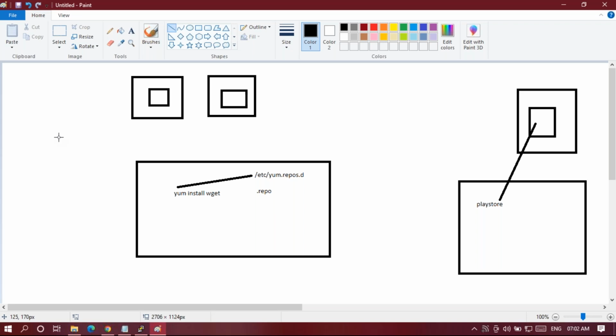Now what I did, I removed all the .repo files from this folder, and I installed one more repository. There is the EPEL repository, guys, available in the market. That is also one of the third-party website repositories. So I installed that. That is what this command is. Where is that?